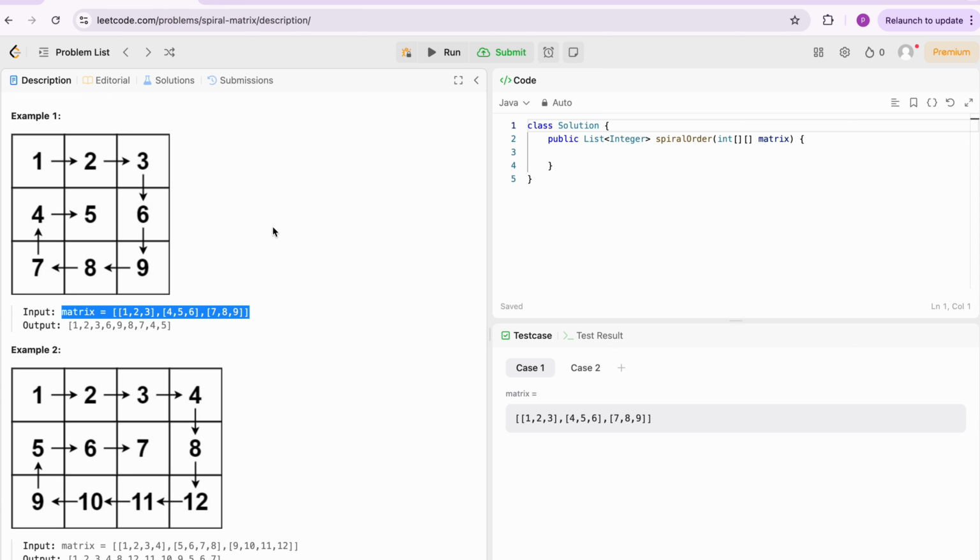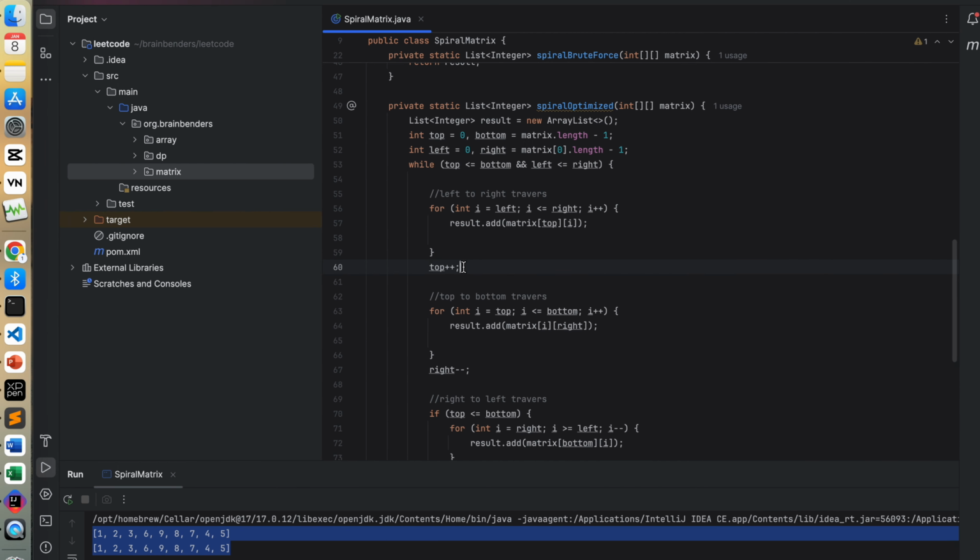So after this step, we have finished the top row. So increment top to move to the next row. So this row is done. And now the top row is pointing to the second row. And that is the reason why I have this top plus plus.